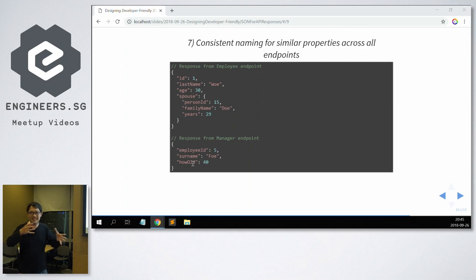The developers consuming the response will say, wow, actually, I can have a person class to model all these three. The employee endpoint consists of a person with a spouse, and the spouse is a person class, and the manager is a person. So all is ID, last name, and age. But now you give me this sort of JSON, I need to have a person class, a spouse class, and a manager class. So it's extra code, unnecessary code.